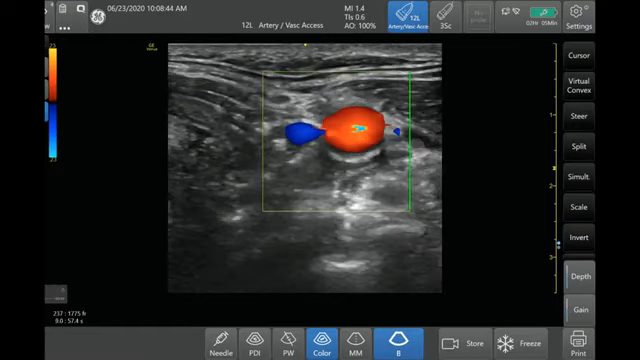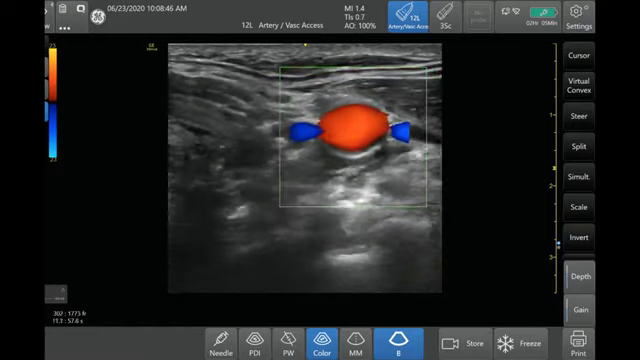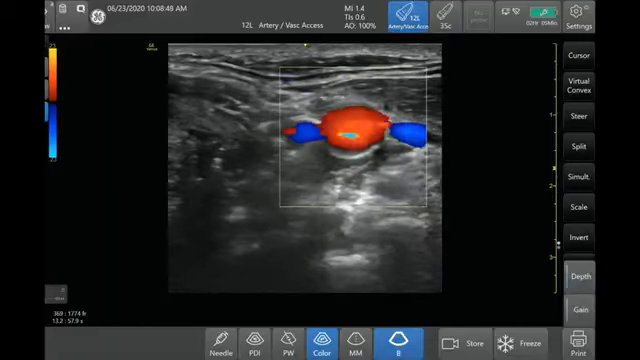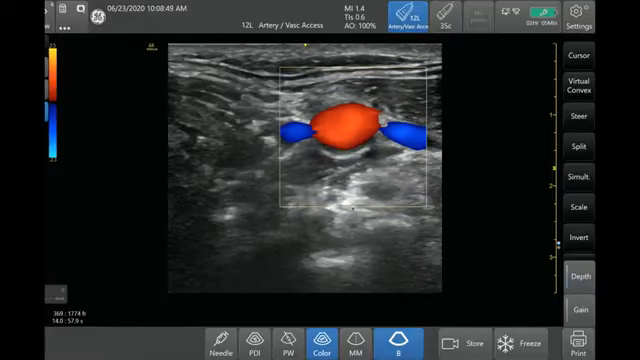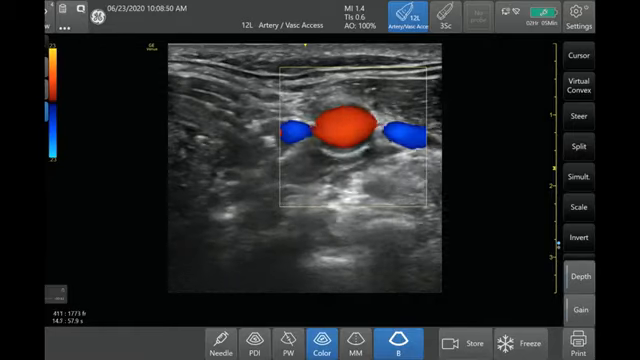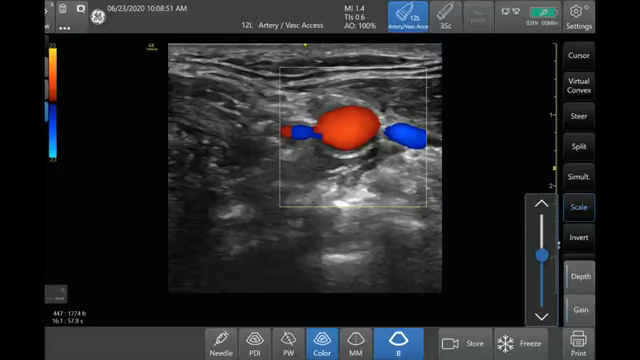So now I have it over the carotid artery, and I'm adjusting. Another thing you can do is adjust the size of the box as well as move it. That's what I'm doing right here, just adjusting the size of the box. The next thing you can do is adjust the scale. Right here there's a scale button. All machines will have some type of scale button where you can adjust that.